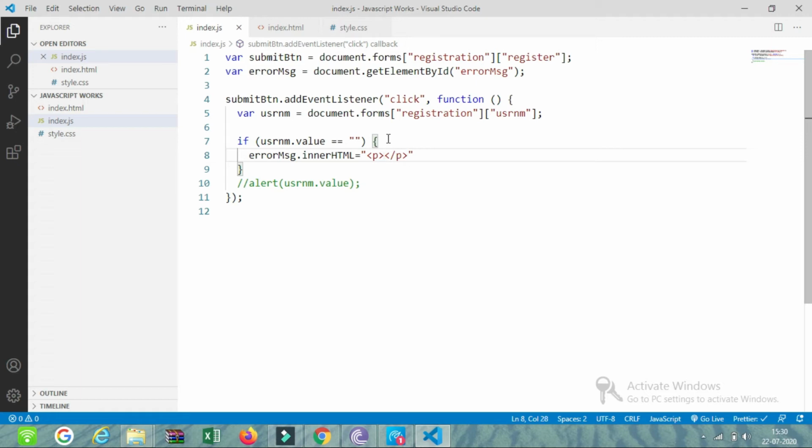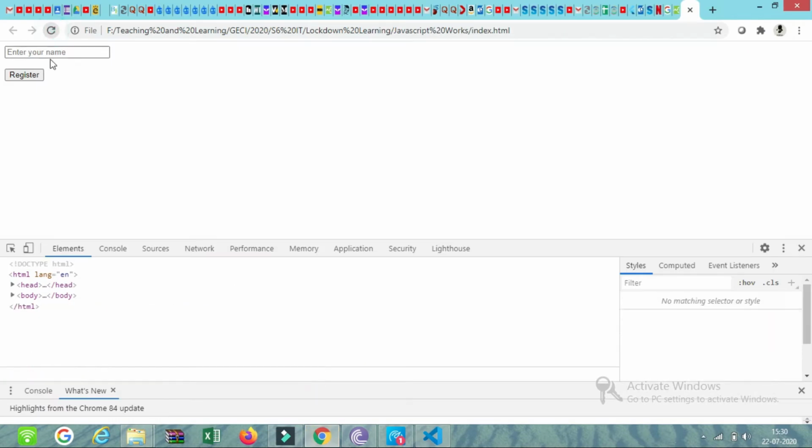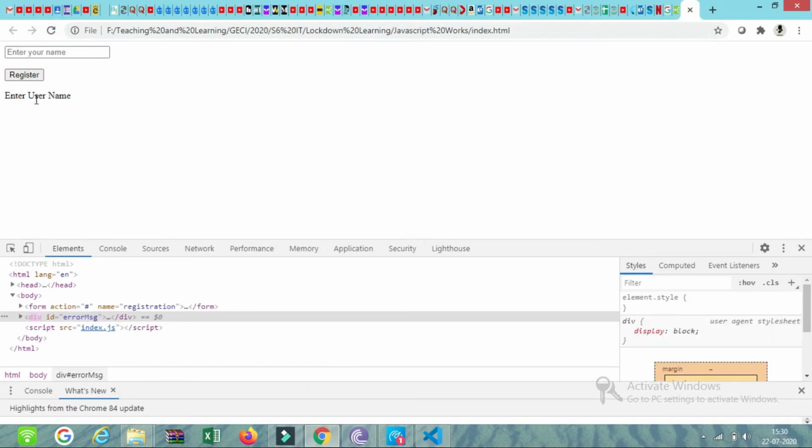And within that paragraph, I will type an error message like enter username. Let's see what happens now. I'll print. Okay, an error message got displayed, enter username. So it's working fine. If I refresh this page and type something and then press that, it will not work. That error message will not be available.